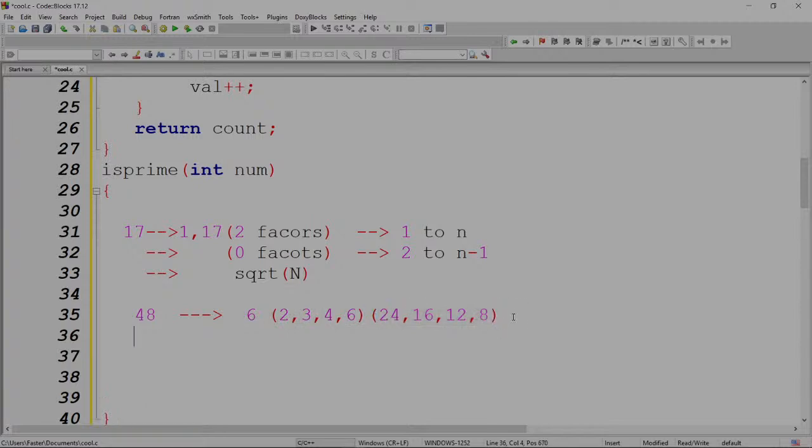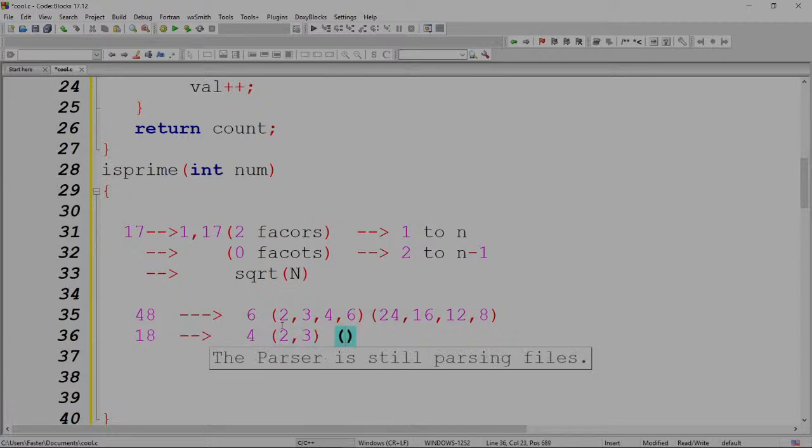For example, take 18. What is the square root of 18? About 4, correct? So how many factors up to 4? 1, 2, 3. Now 18 divided by 2, what do we get? 9. 18 divided by 3 gives 6. Any other factors does 18 have? No, only these. So for 18, up to the square root there are some factors, and the same number of factors are available after it.